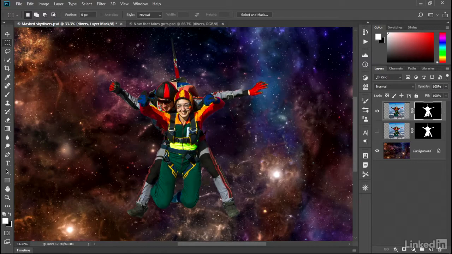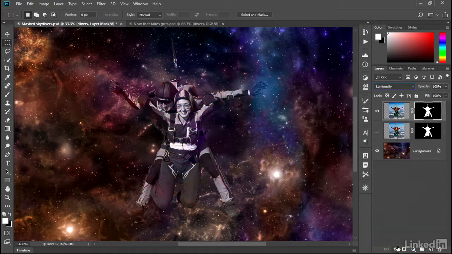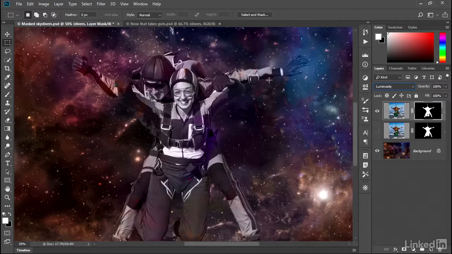Now, at this point, we have a pretty darn good mask. It's not perfect, of course. The problem is they look like they're being lit on Earth as opposed to in space. And so I decided things would look a little more credible if I were to change the blend mode in the top left corner of the layers panel from normal to the final item, luminosity, to create this effect here. And I'm going to go ahead and zoom in just a little bit.